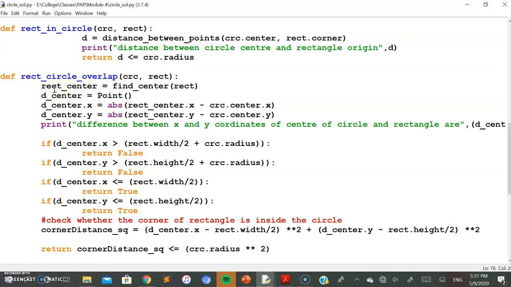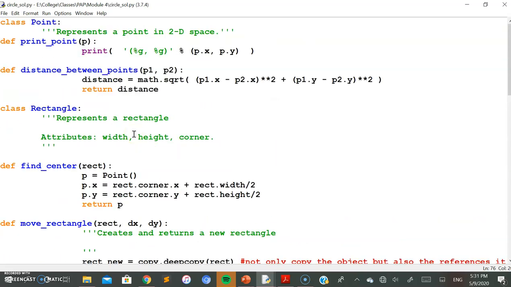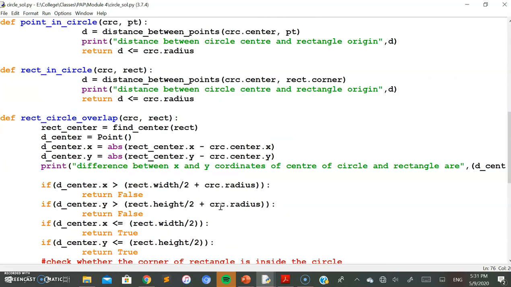We can see here it is going to find the center of a rectangle. As I told you earlier, this is how it finds the center. It first identifies the x coordinate of the corner of the rectangle plus half of the width, which gives you the x value for the center, and the y value is calculated by taking the y coordinate plus half of the height of the rectangle, which together give you the center of a rectangle, right?